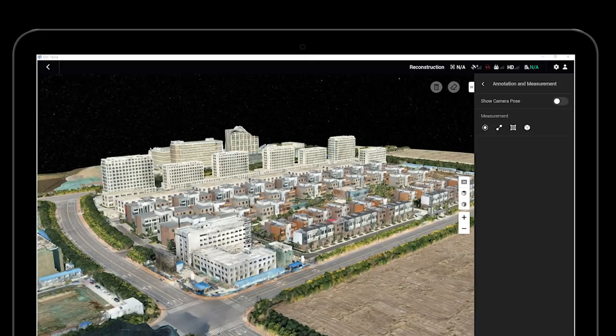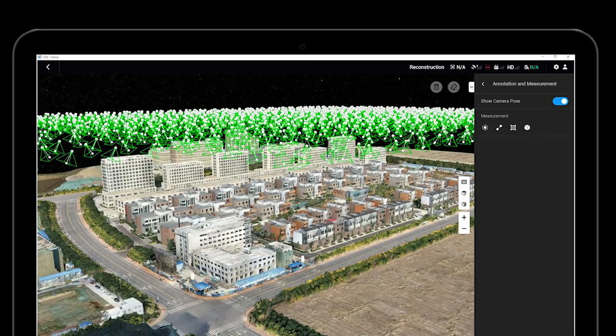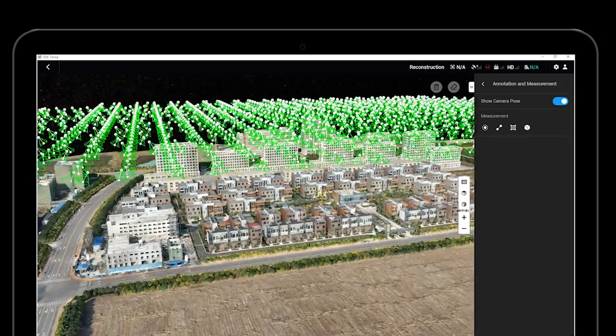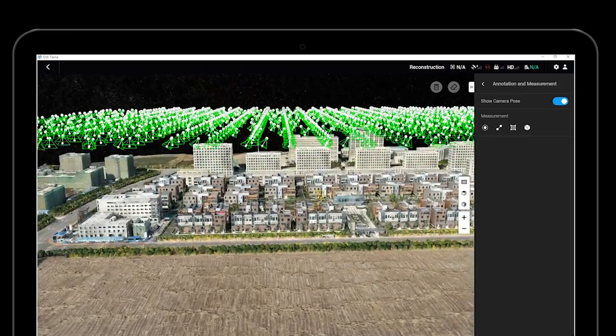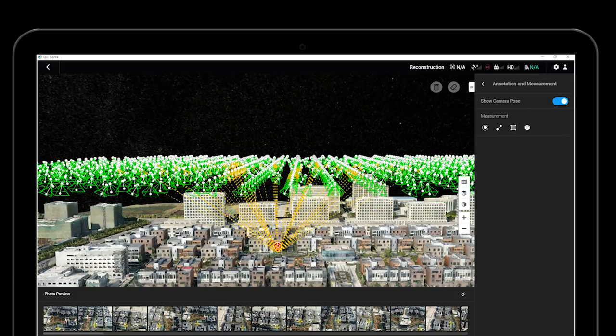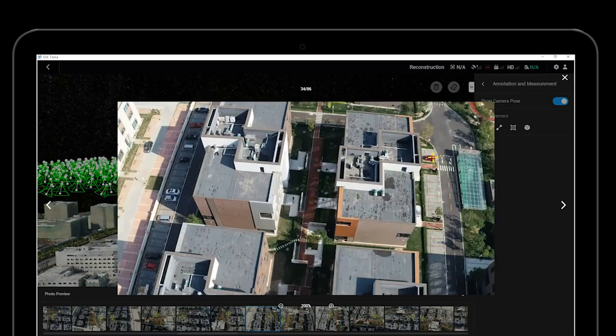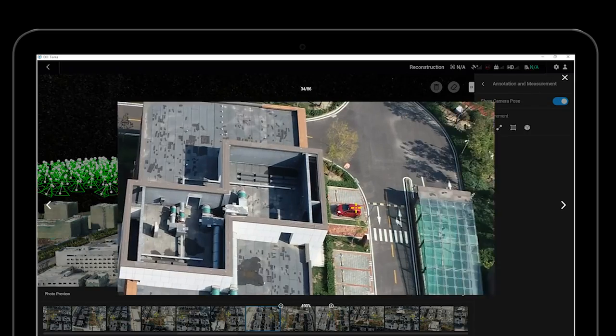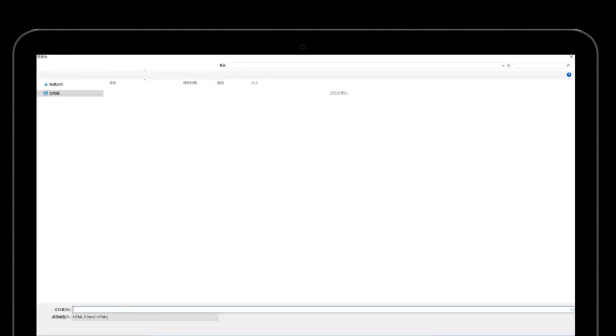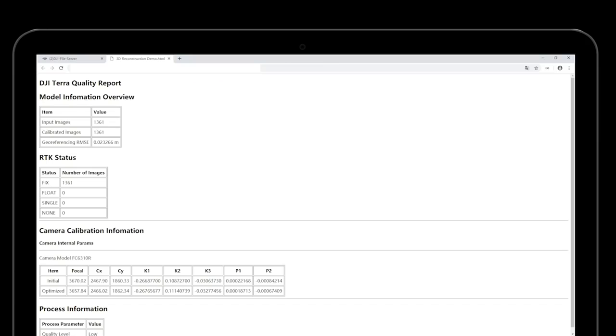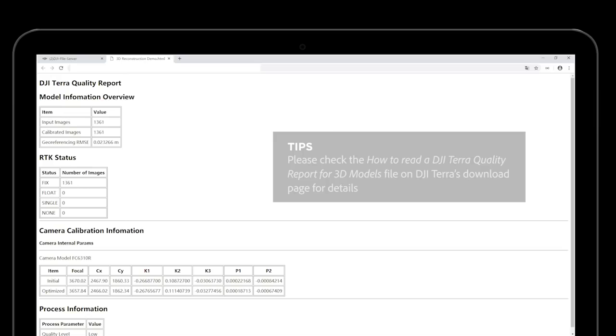If the Show Camera Pose option is enabled, the shooting position and shooting angle of every picture will be displayed. Click any position on the model to check the original HD pictures that have been captured in that position. In addition, users can export the quality report to learn the model's reconstruction quality.